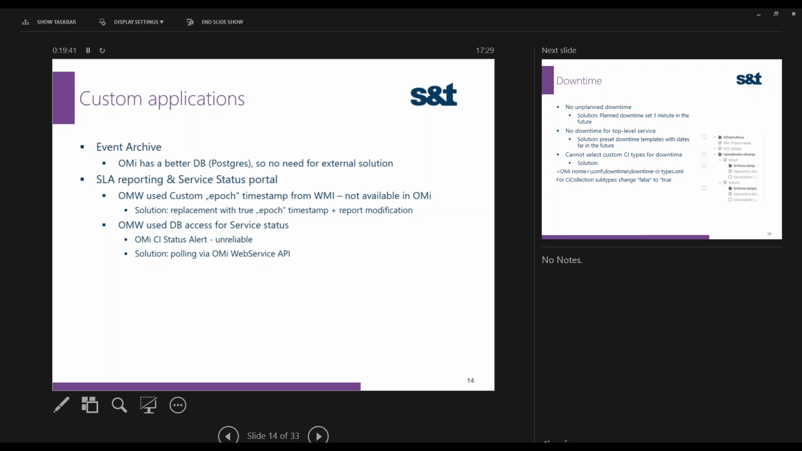It is still scripted. Basically, the system remained the same. The only challenge here was how to get the status out of OMI. In the old OM, we used direct database access. In the new one, we first tried to use the so-called CI status alert, which sounds like a good idea, because whenever a CI changes status, you just say, okay, I want to be informed, I want you to create an action, run a command, and it will do whatever it has to do.